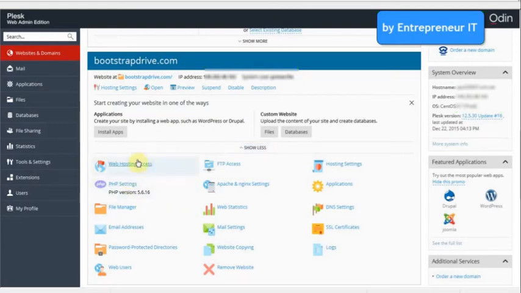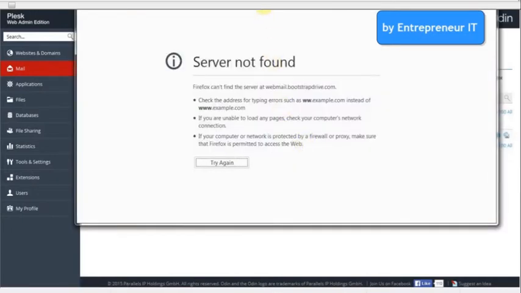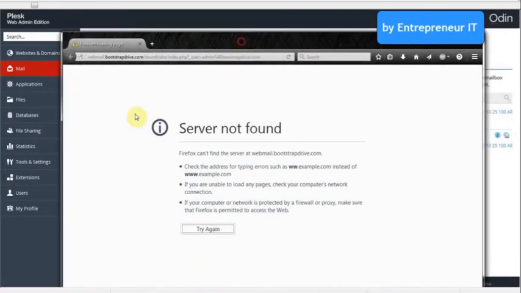Hi guys, in this video I will show you how to set up the webmail on Plesk. So I created an email address on this domain name, but I have an error when I want to open it in webmail. The webmail tells me server not found. So this is an issue.